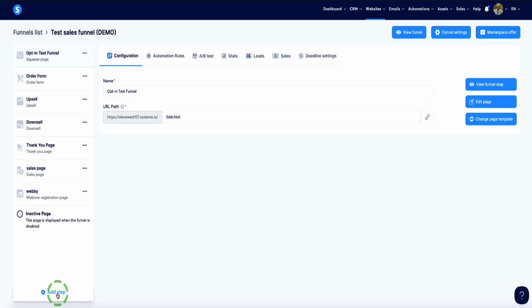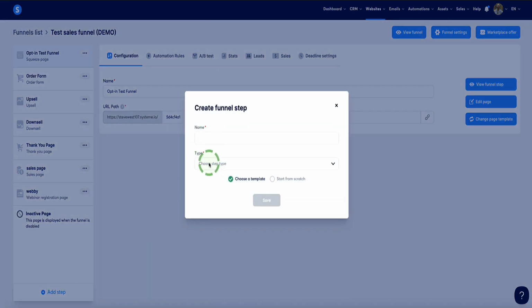Come down to the bottom where it says add step. And now here we want to add the page where we're going to embed our calendar on. So I'm going to write calendar in here. And now from the page type, this is really important.